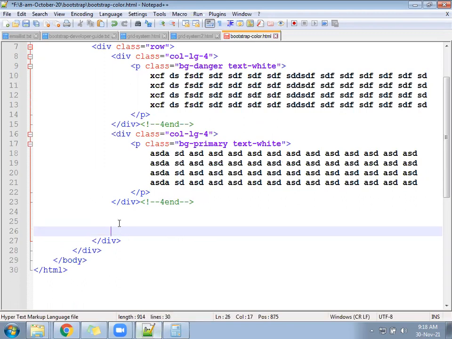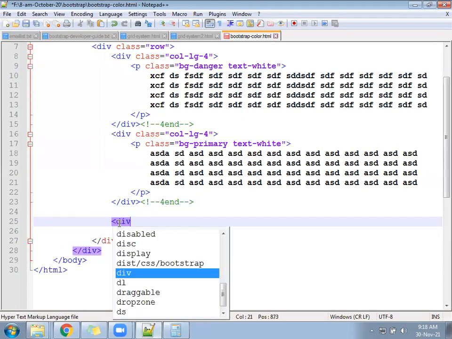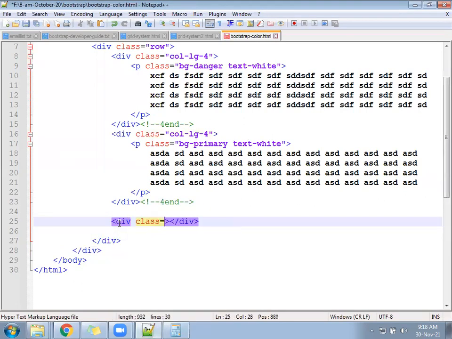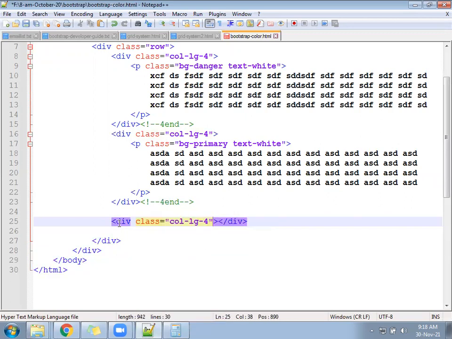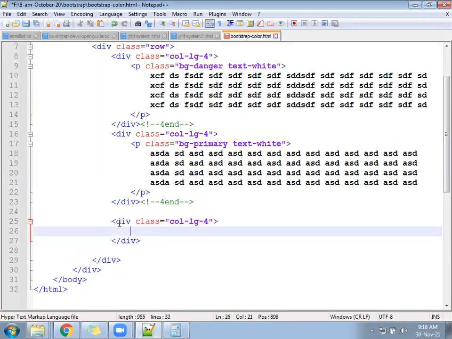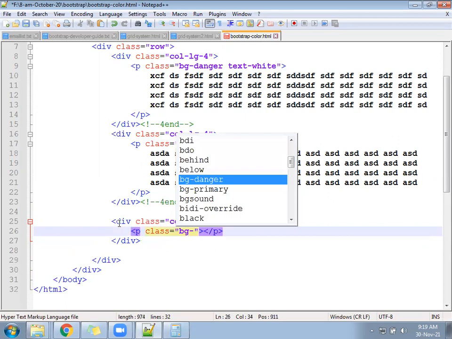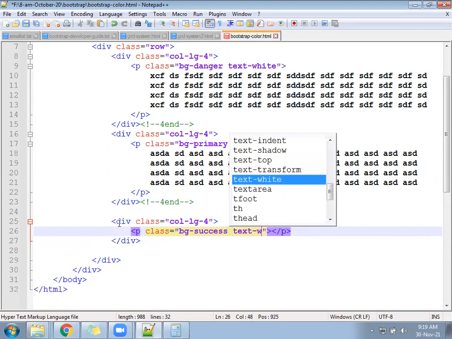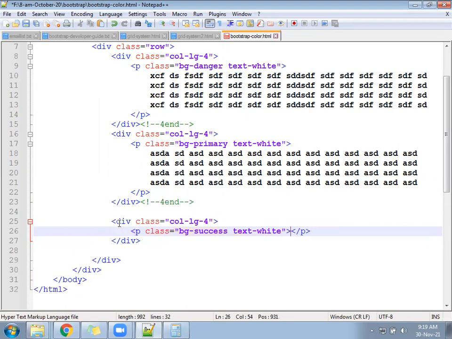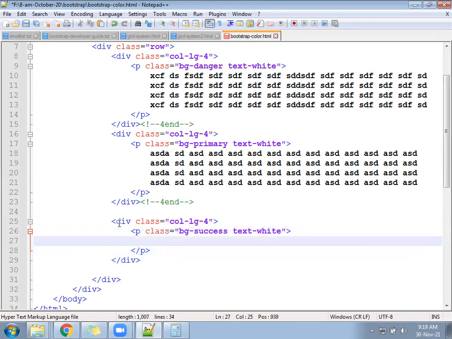Let's come to the next one. Col-lg-4. Inside that, write a paragraph with class equal to bg-success and text-white. bg-success and text-white.